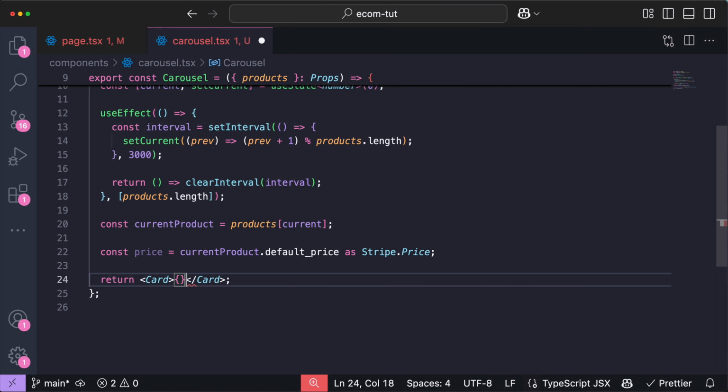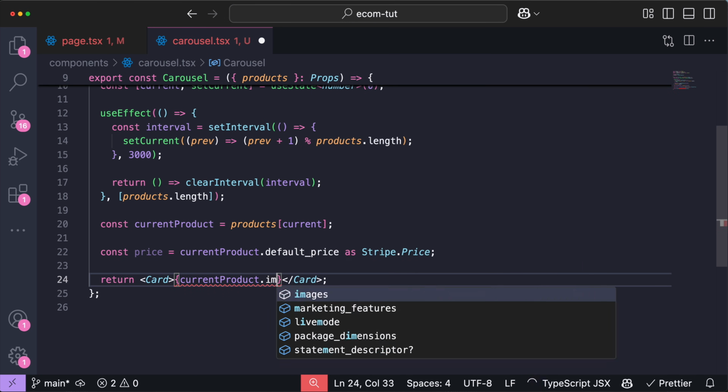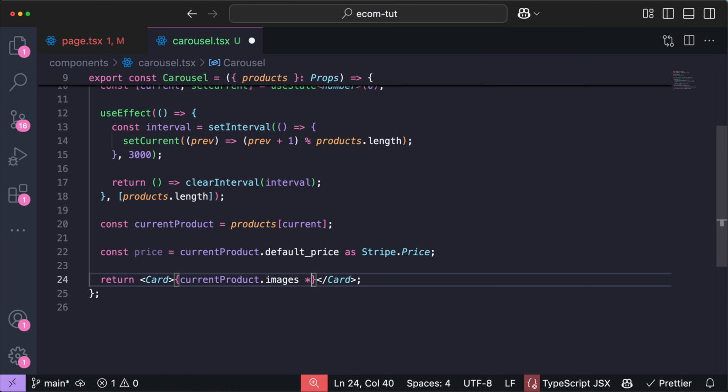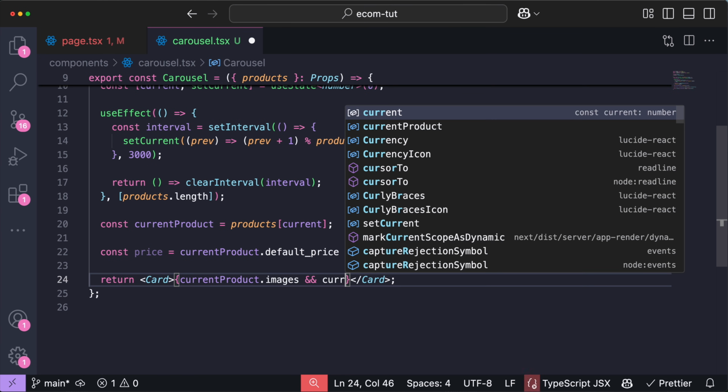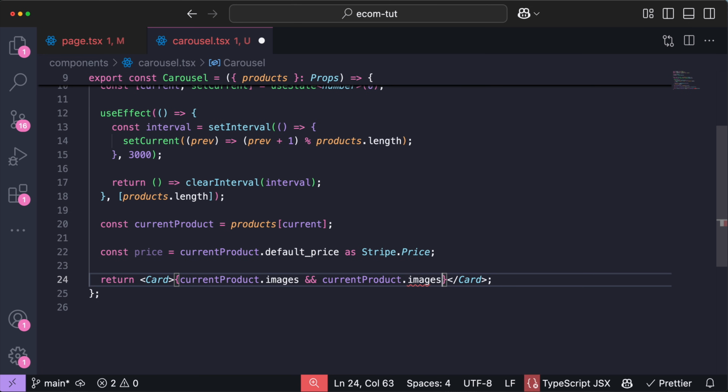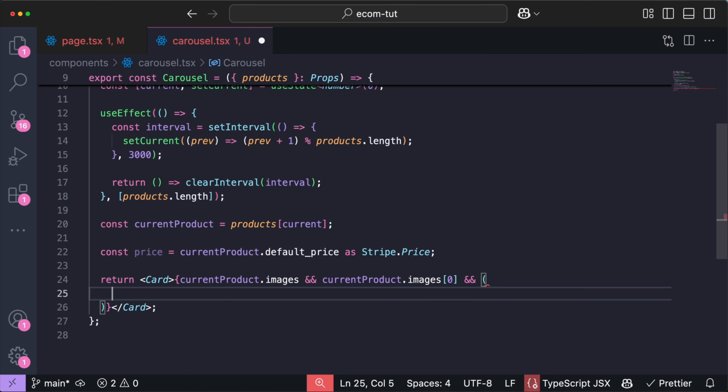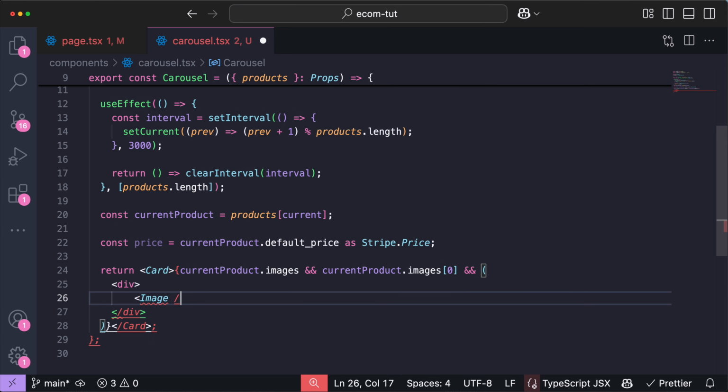So to display the image, we want to check first to see if the product has an image, because not all products necessarily have to have images. Even though all the ones we created do have them, we have to assert that they are not null. So we'll say if currentProduct.images is not null, and currentProduct.images[0], which is the first image in the product's images list, is not null, then we want to display this div that will contain an image inside of it.